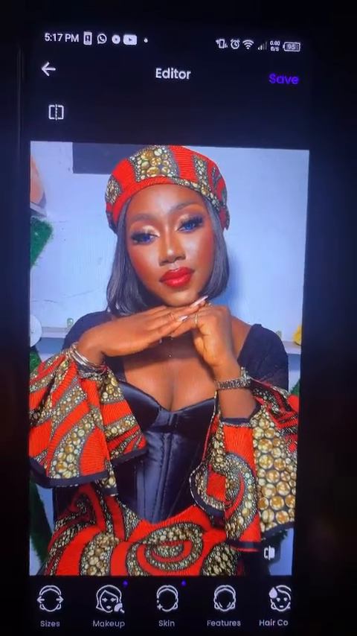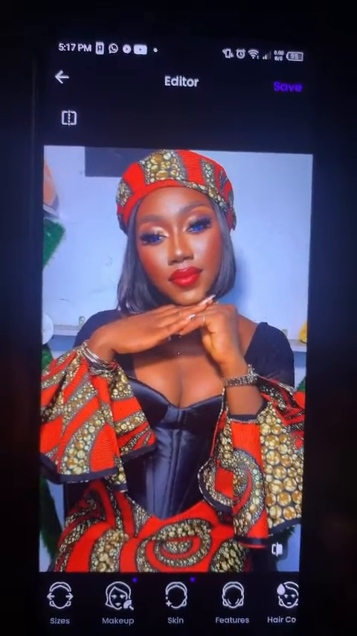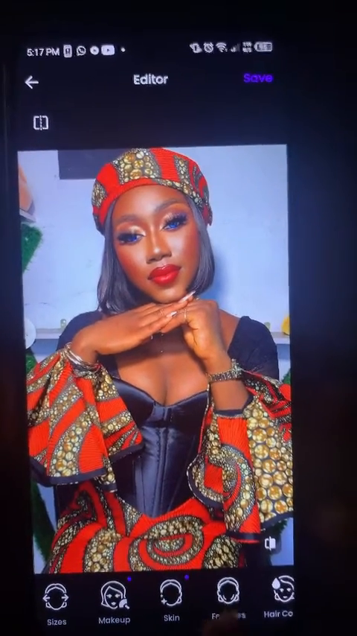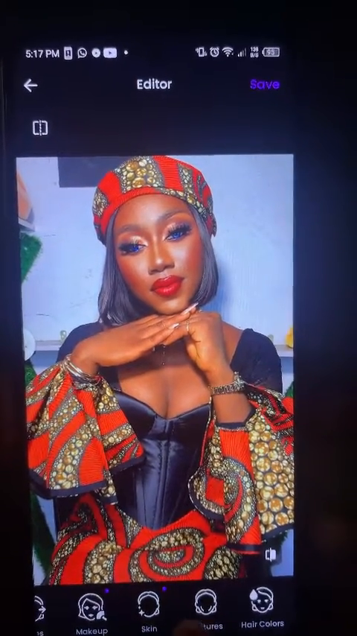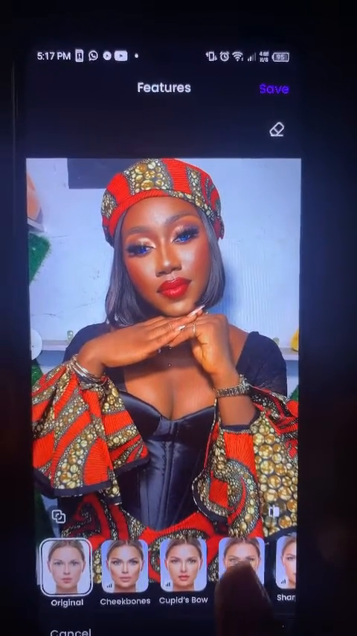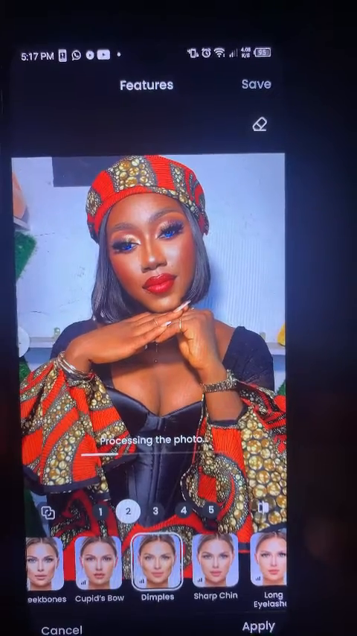Before and after. Now the next thing we are going to work on is, if it's a full picture and I want to work on the body of the person, I'm going to scroll down. Now let's check features. Features is like, if the person has dimple and you want to enhance the dimple, you can just click on dimple.